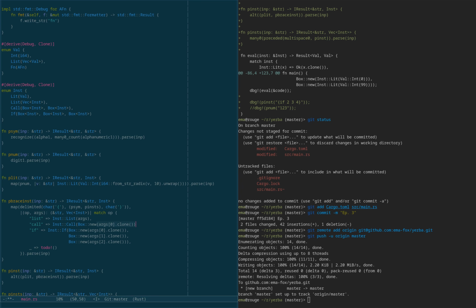Probably gonna have to at some point figure out how to avoid having to clone those, because that's just some unnecessary copying of data. Okay.